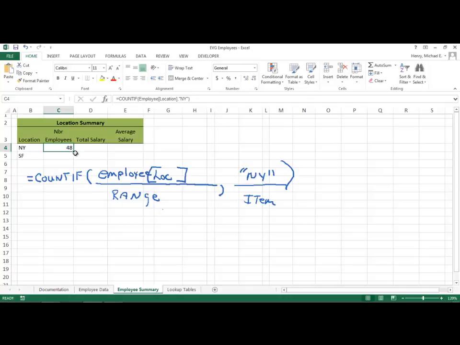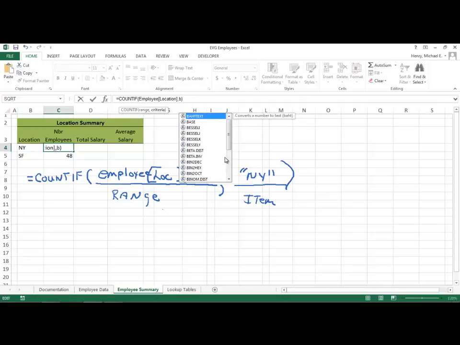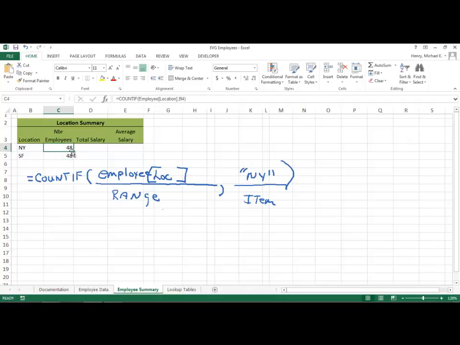Now the problem with doing that is if I copy this down, I still end up with 48. That doesn't help me here. So what I would suggest is in this formula, instead of putting in NY, what I would have put in here is B4, because B4 is actually the NY, and I hit OK. And now when I copy this down, you can see that it switches this one from B4 to this one's now B5, which is San Francisco, so I don't have to work as hard. It's going to count the San Franciscos for me.